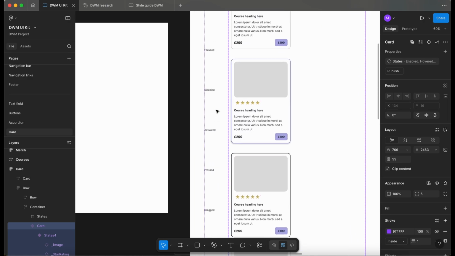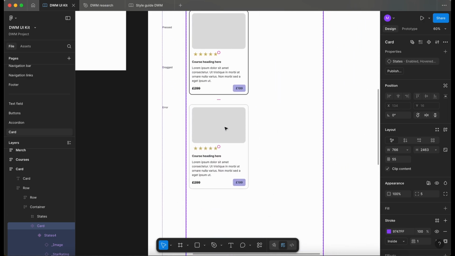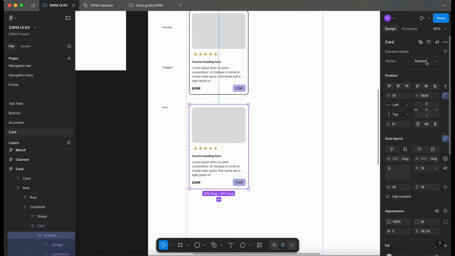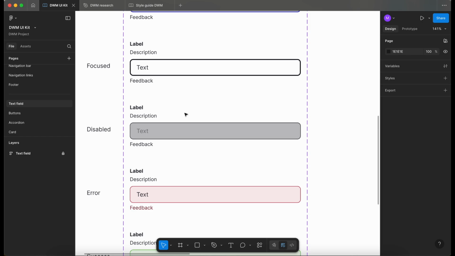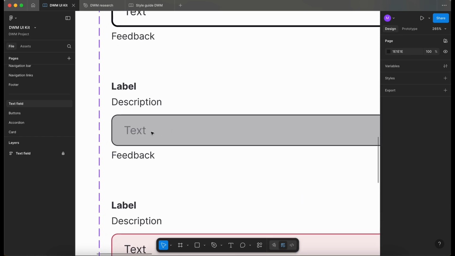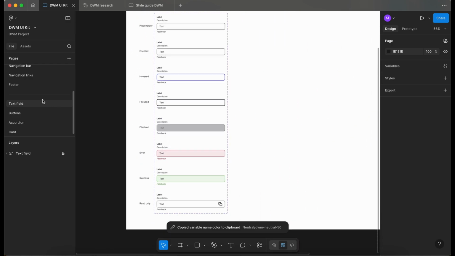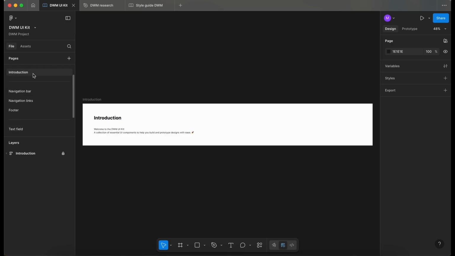So this state, after focused, we need disabled. So let's go here. Let's click up here and do disabled. Okay, so for the disabled state, let's have a look at the text field component. And let's just double check what are we using here. So if I shift click, that's set to neutral 50. Let me just go back through some of these.